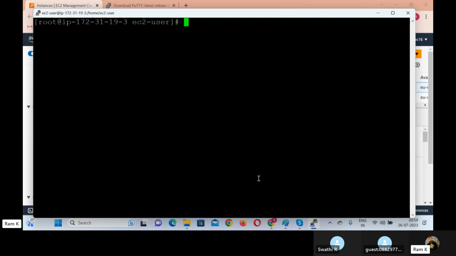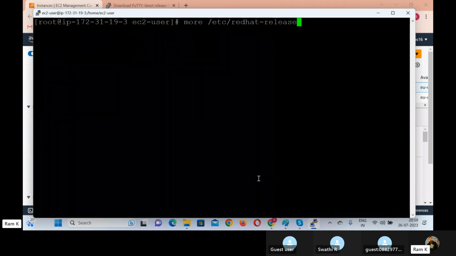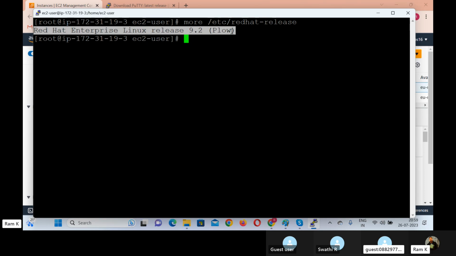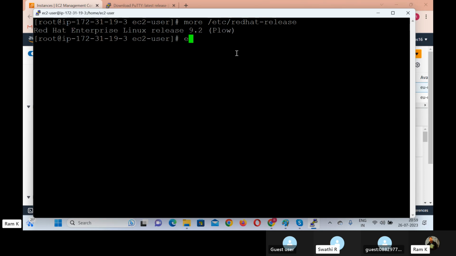Once you are in, if you want to check what version of Red Hat you are using, you need to give more /etc/redhat-release. This is the thing. So you can see Red Hat Enterprise Linux 9.2. Understood? Okay. I will stop it here.